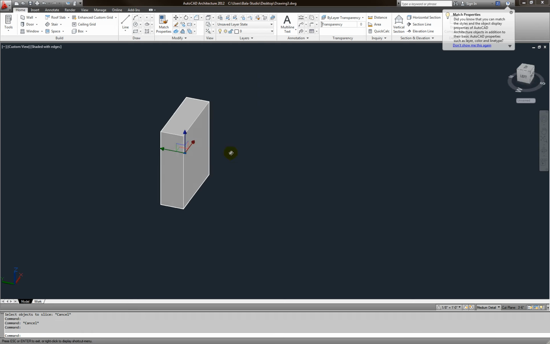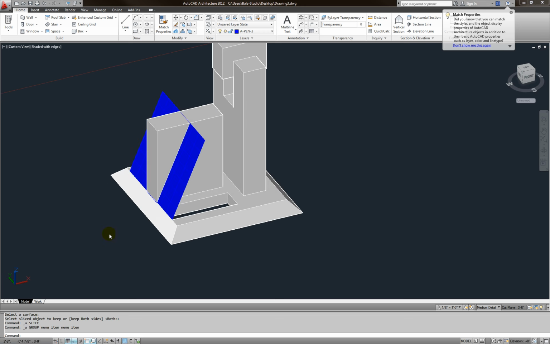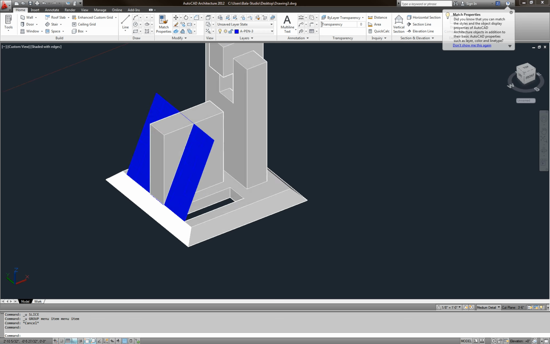Why didn't it slice? Okay, let's do it this way, guys. Let's do slice. Select the object. Now if you look here, it says object, surface, or you give XY 3 points. I want to press S, enter for surface, click here, enter. Now it gave me three surfaces.